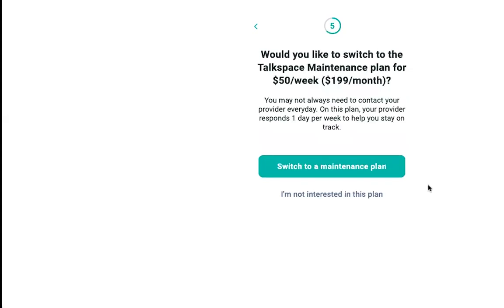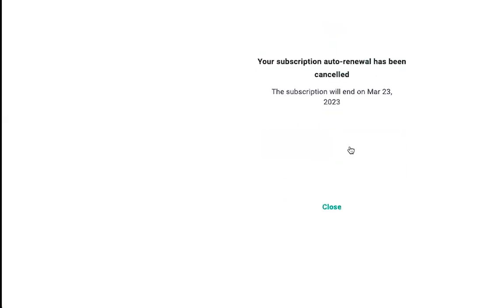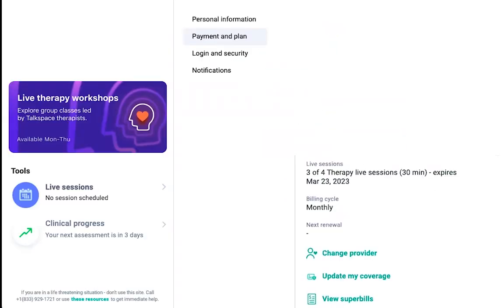Now at the end, when you're going to cancel, you'll be given the option to go to a Talkspace maintenance plan for $199 a month. But what this is, you simply text your therapist for a bit of accountability 1 day a week. Cancel subscription. Cool. Close. Now let me show you how you can get a refund as well.